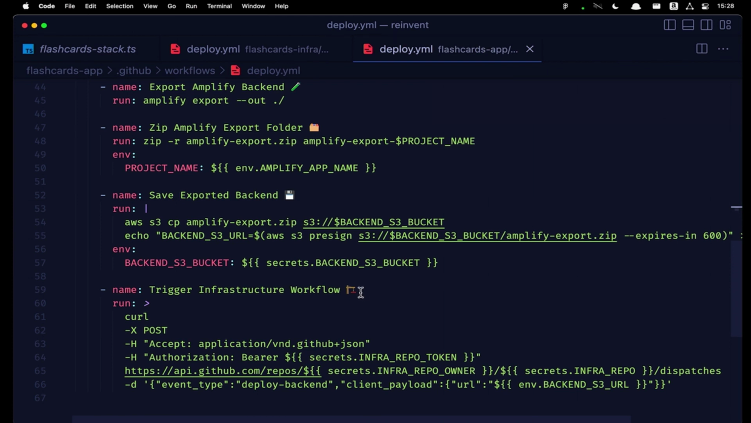So this final step is where we're using the GitHub API to call the other repo. So you need a GitHub token. And for this, GitHub has new fine-grained access tokens. So we can create one specifically for a repo, for specific actions, and we use that here as well.